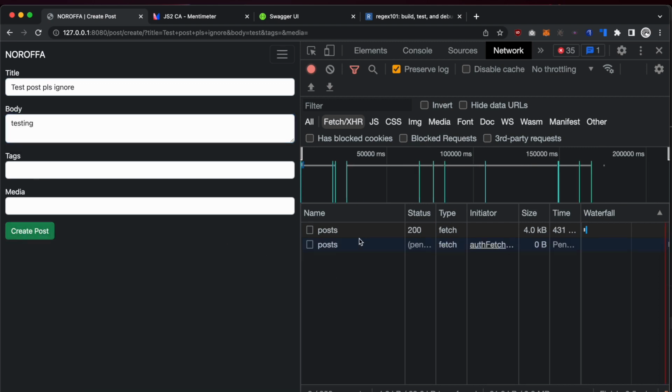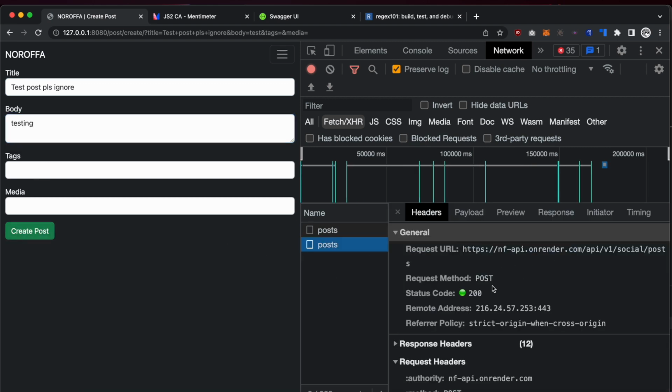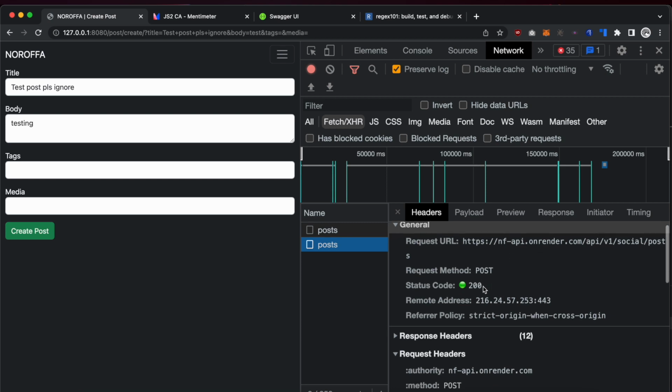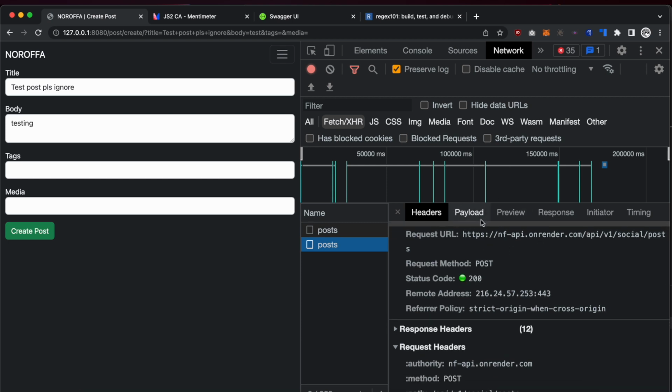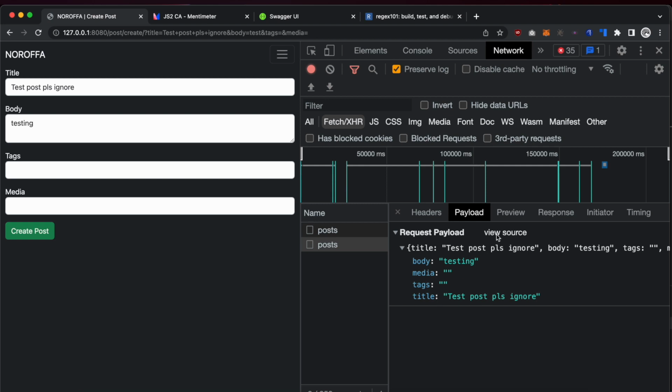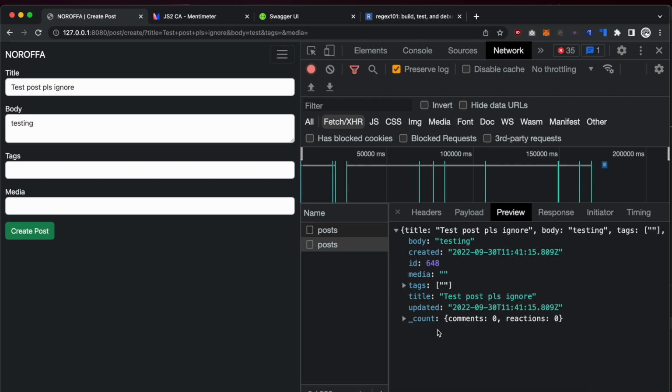Create post. We sent a post request to the right endpoint. It came with a 200 response. We sent this data, and here's our result with an ID, with a created date, with an updated date, and count and stuff. So that is our create form connected.